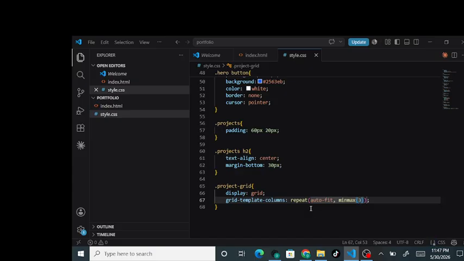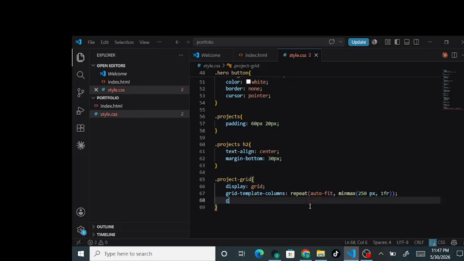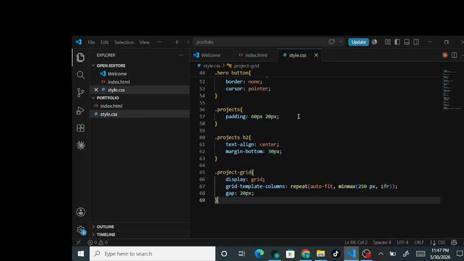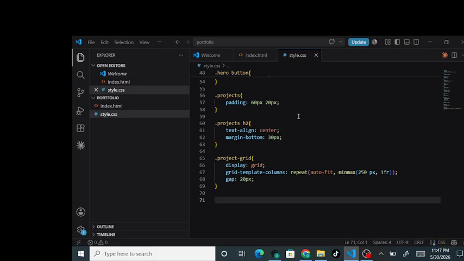250px, 1fr, gap 20px. So let's continue. Enter. Dot card.